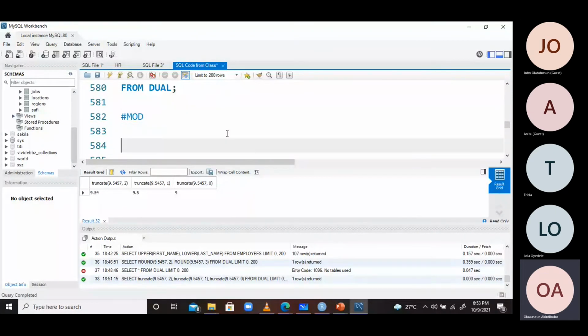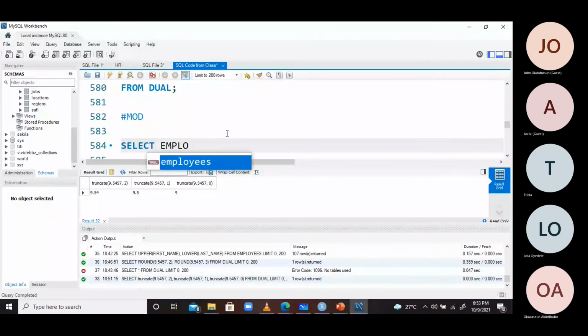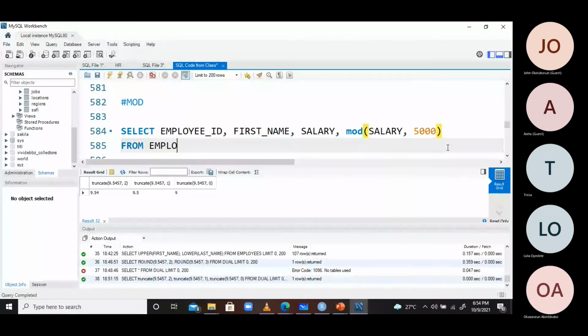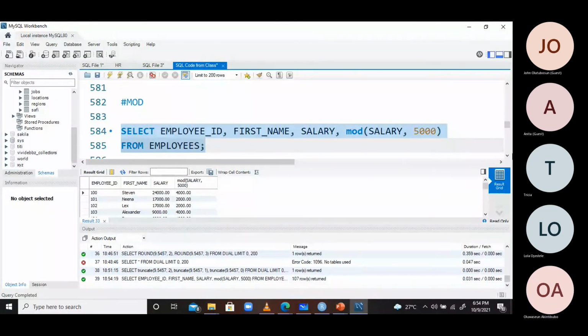Mode is a value. Let me write an SQL statement for it before I explain. Select employee ID, first name, salary, and mode salary divided by 5,000 from employees, right? Let's run this. All right, good.